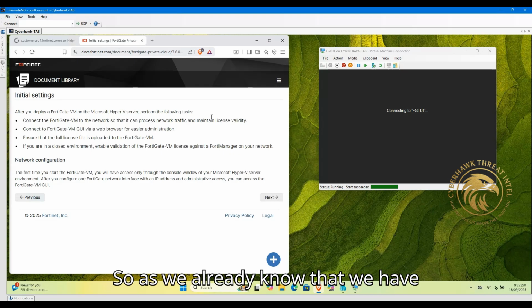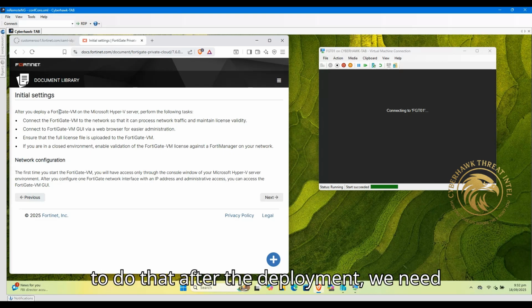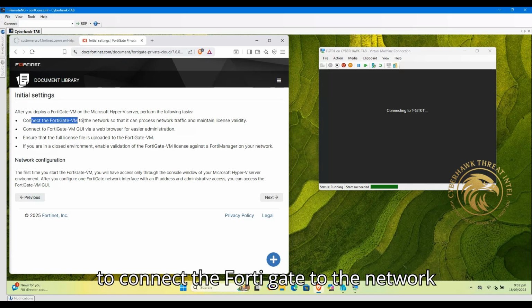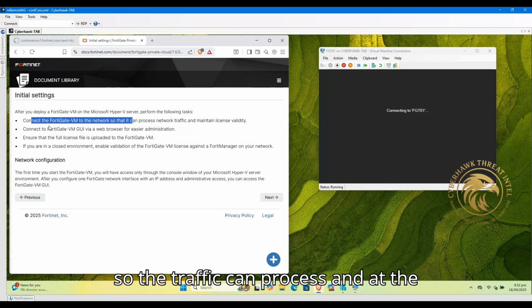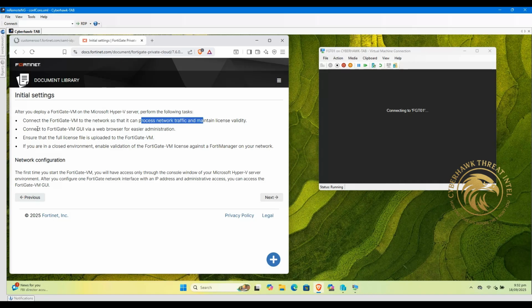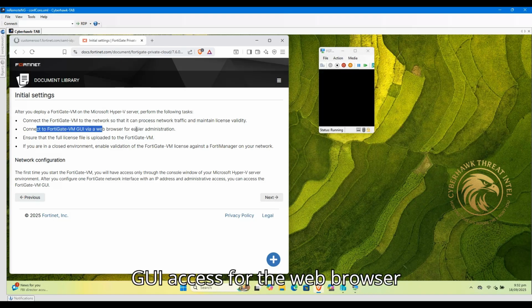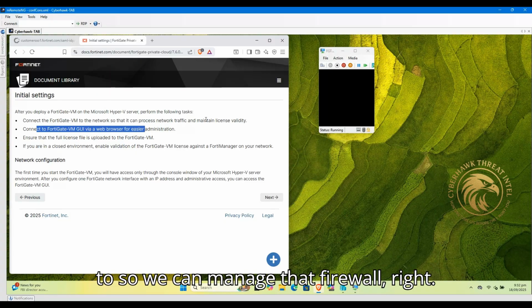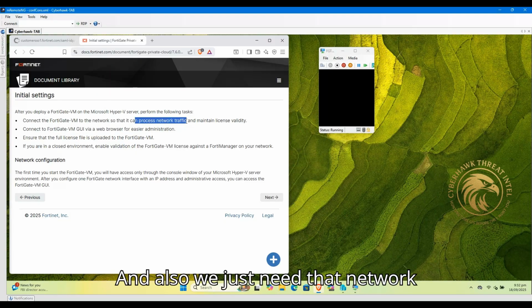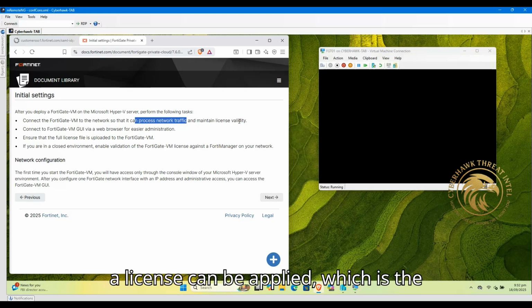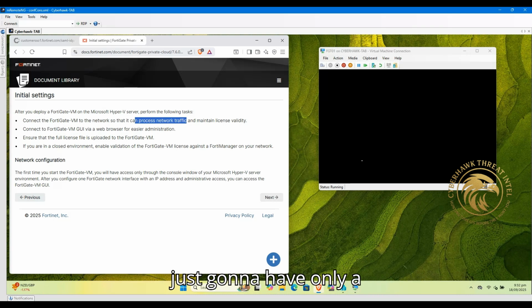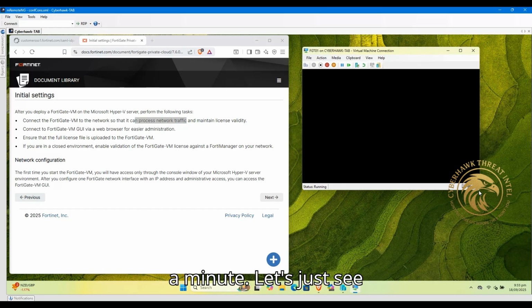So as we already know, we have deployed the appliance. After the deployment, we need to connect the FortiGate to the network so the traffic can process, and at the same time we need GUI access through the web browser so we can manage that firewall, right? And we also need network traffic to flow to the internet so that a license can be applied, which is the trial license. Right now we only have CLI access until we find out the IP address, which we're gonna do in a minute. Let's see once it has rebooted.